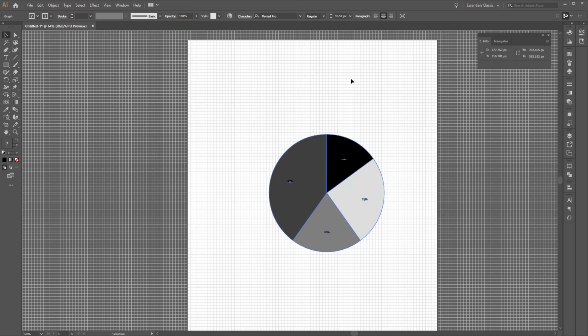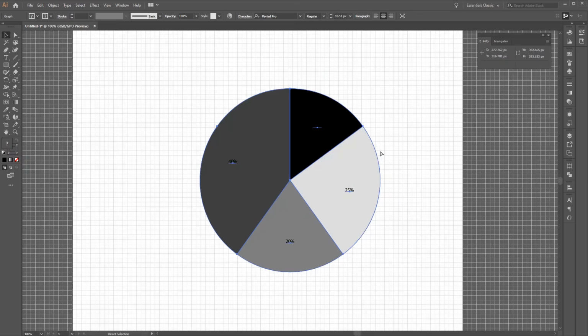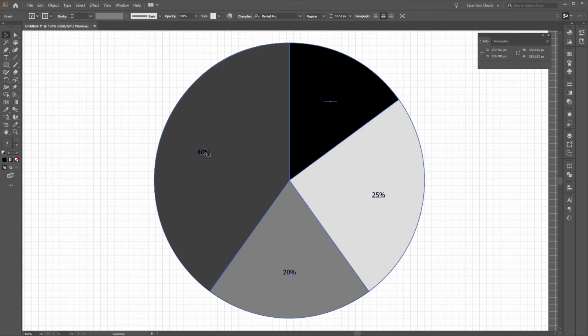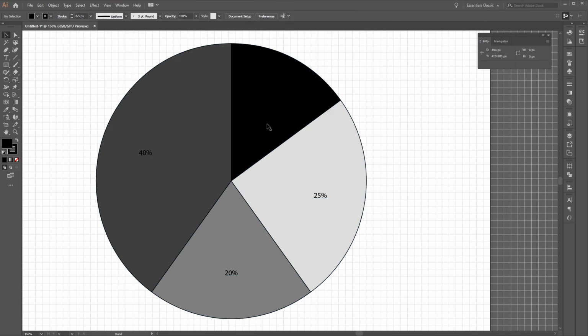So let's close this window here, and if we zoom into our pie chart, you can actually see that we've got the percentage values inside each of our pie chart segments. So the next thing we want to do is start adjusting the look of our pie chart. So with the direct selection tool, select that, and then we want to select this segment here. And let's focus on the appearance window.